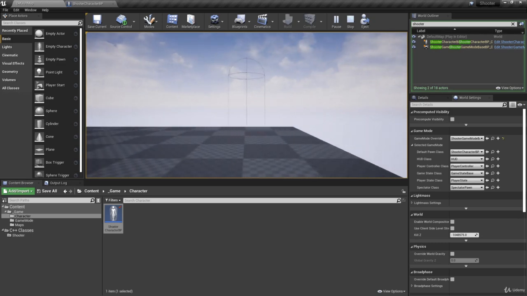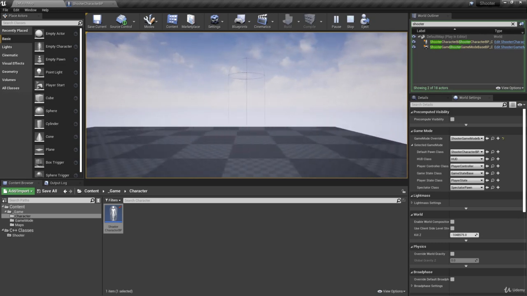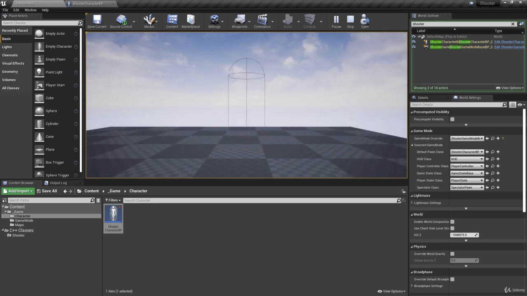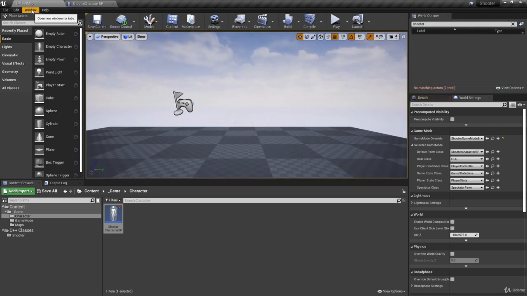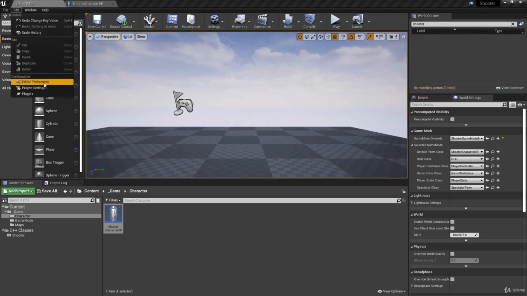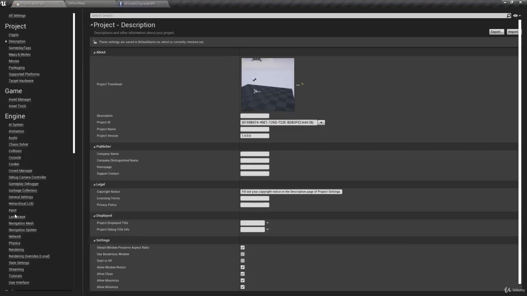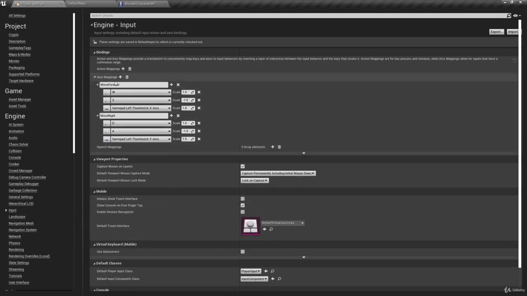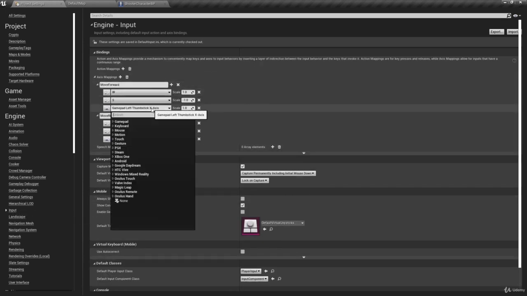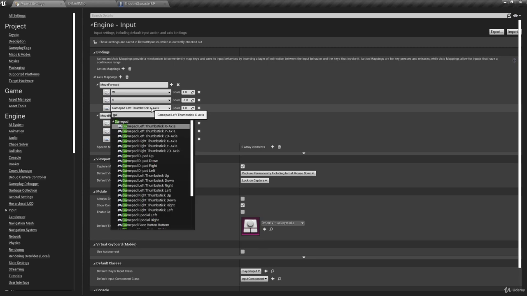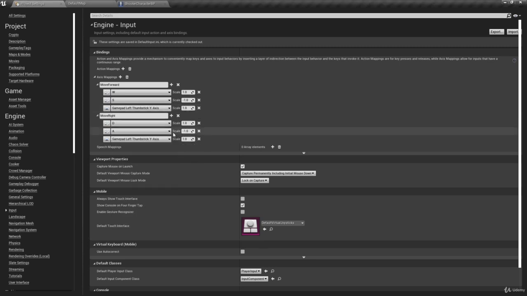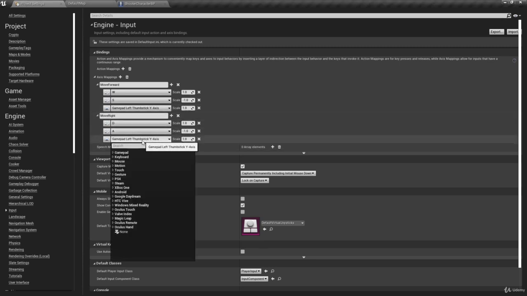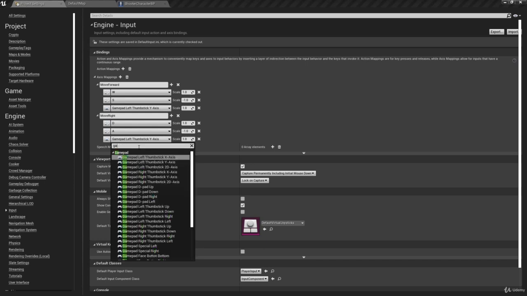Now it looks like when I press forward and backward, I'm going left and right, which means I should have used the y-axis for move forward and the x-axis for move right. That was a human error, so I'm going to go back to project settings and click on input, and change move forward to use the gamepad left thumbstick Y-axis. And I'm going to choose move right to use the gamepad left thumbstick X-axis.